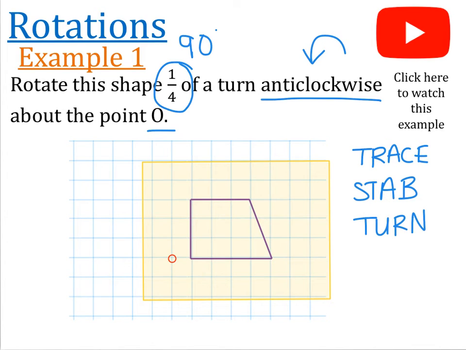All right, so here we go. So first thing we're going to do is trace out the new shape. So trace out my shape.